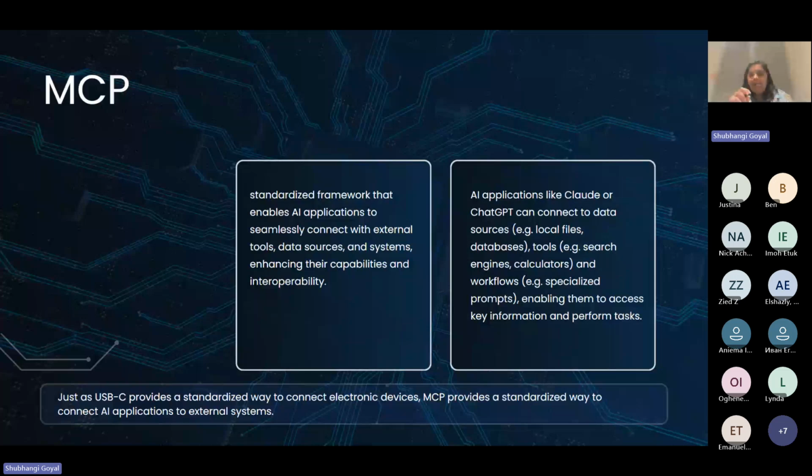I would say you can think of it like a USB-C, which works as a standardized way to connect with electronic devices; any kind of MCP providers or AI applications can connect to different systems. So in a way it's a universal thing that facilitates seamless connection across different platforms or different sources that you might have.